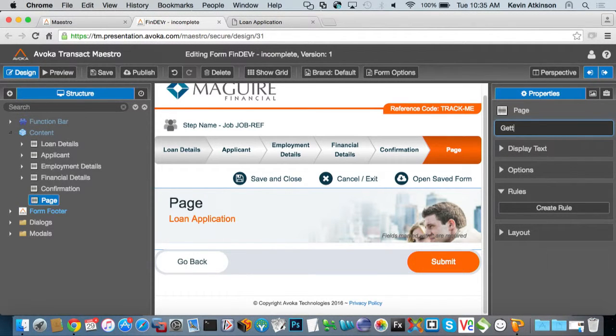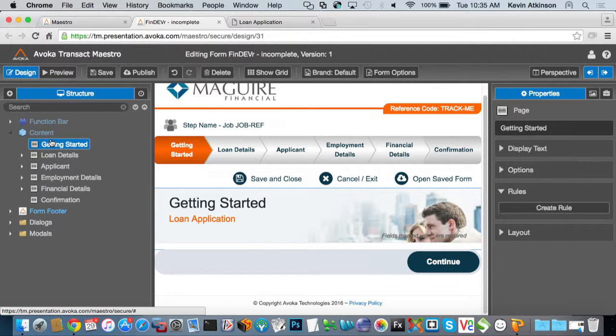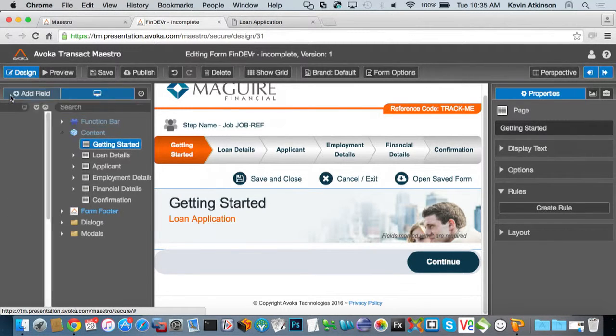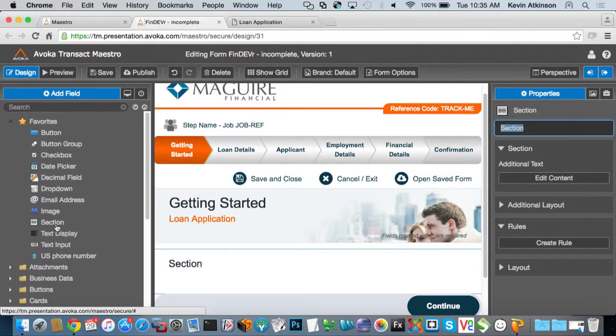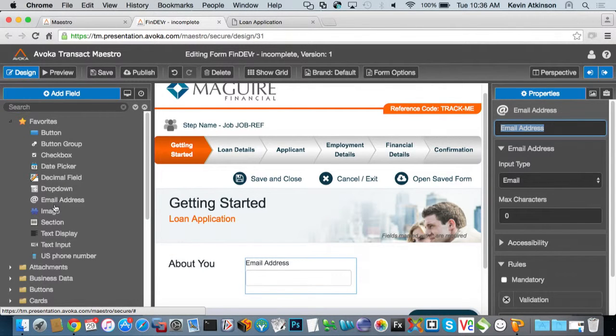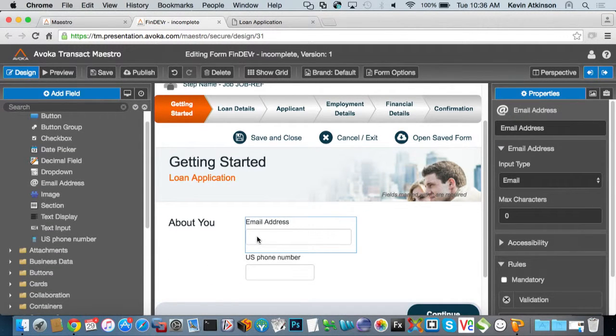And we'll create a getting started page. And we'll use this to start collecting some information about the applicant. You'll notice that this becomes part of our navigation bar. And as we highlighted before, this environment shows us a real representation of what we're building. We'll add a section in here and collect some information about the applicant, such as their email address and telephone number. We could use this early on in our user experience to collect a lead if they don't continue.